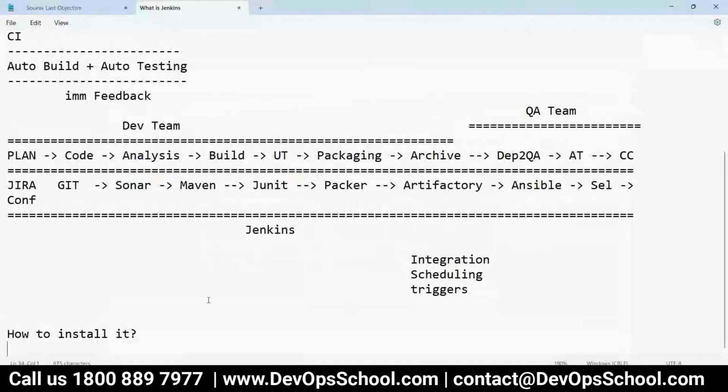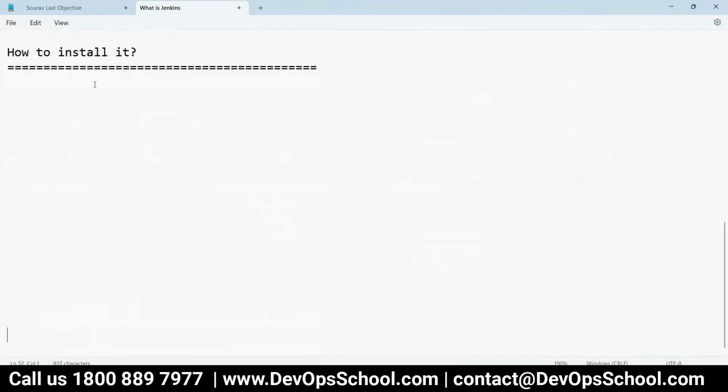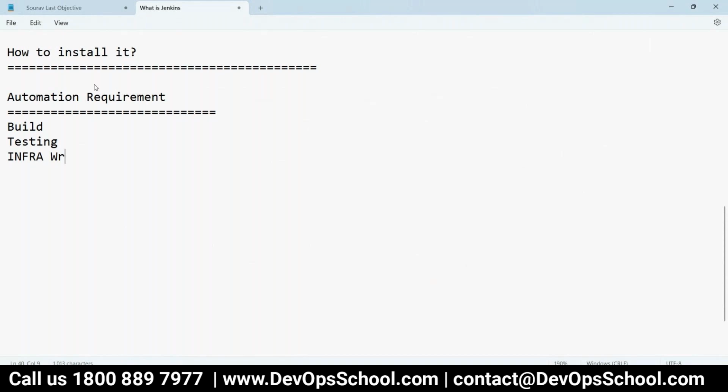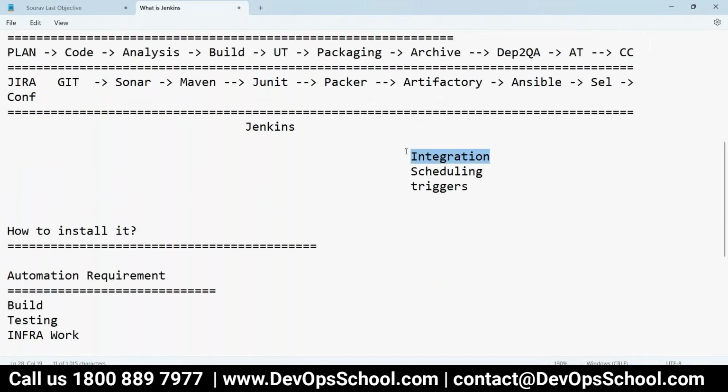Now the question is, after we have installed it, what are we going to do? Basically, you have to come up with the automation requirement. What you want to do. This automation requirement may be anything. You want to do the build, you want to do the testing, you want to do something else, infra work, anything else actually. Any work in software engineering which you want to integrate, you want to schedule the job, and you want to notify immediate feedback, then you can use Jenkins.